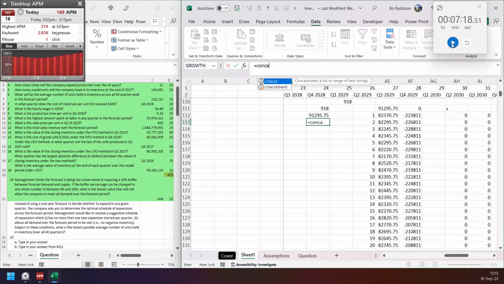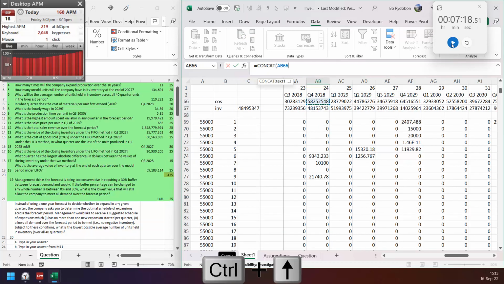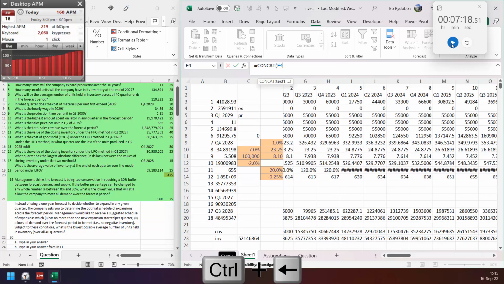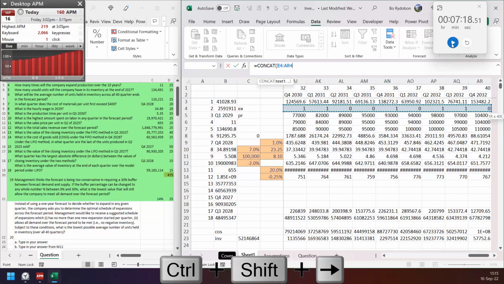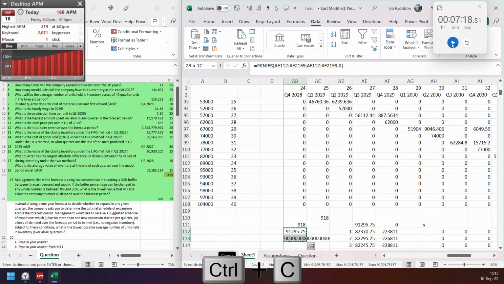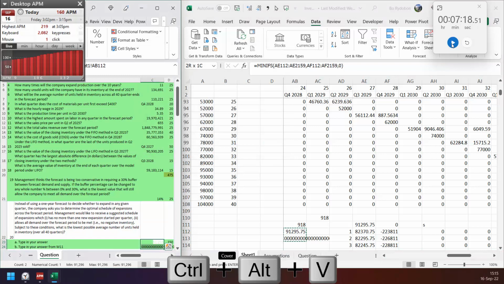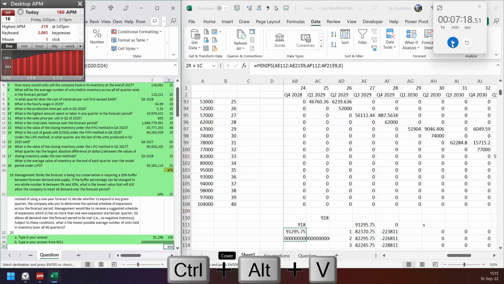And then I use CONCAT to get the binary from the first quarter here. Then copy this to answer. Okay, so got all correct answers.